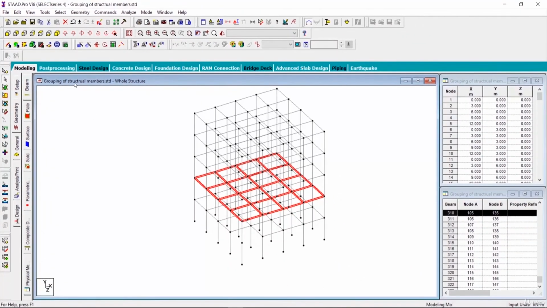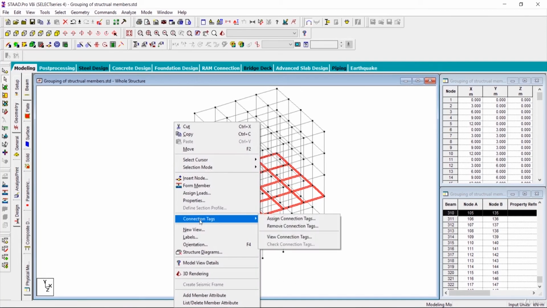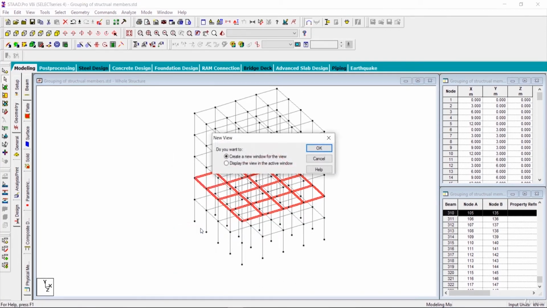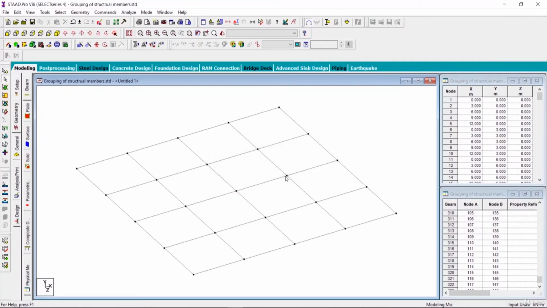After that, you can either go to view, new view, or you can just right click here, and after that click on new view. Again it asks what you want to do. This time I will choose display the view in the active window and click on OK. You can see that you got the second floor.